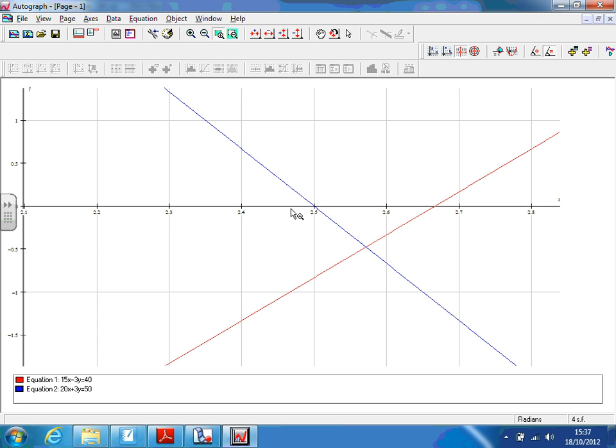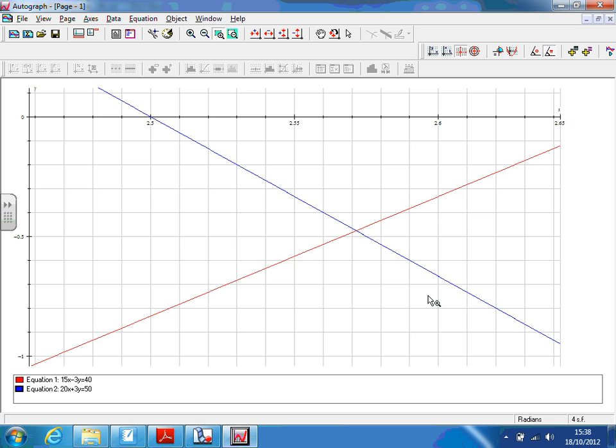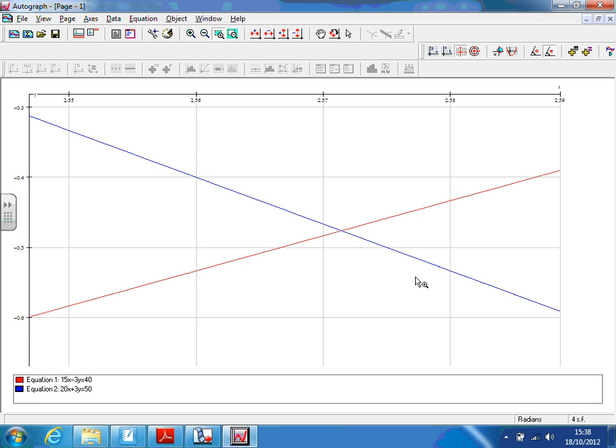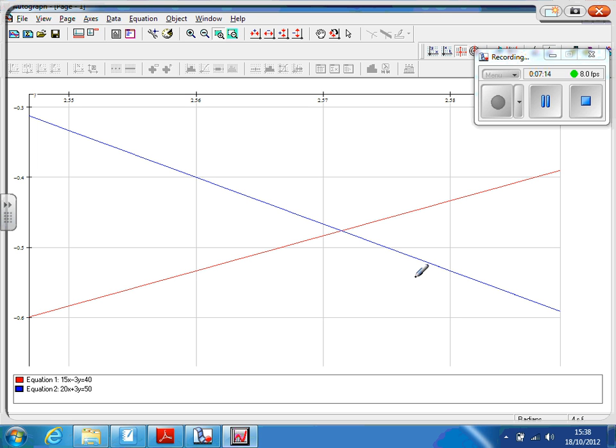Every time I click it, it zooms in, and I can estimate values for x and y. Looking at this curve, x is around about 2.572, something like that, and y is around about negative 0.47, 48, something like that.